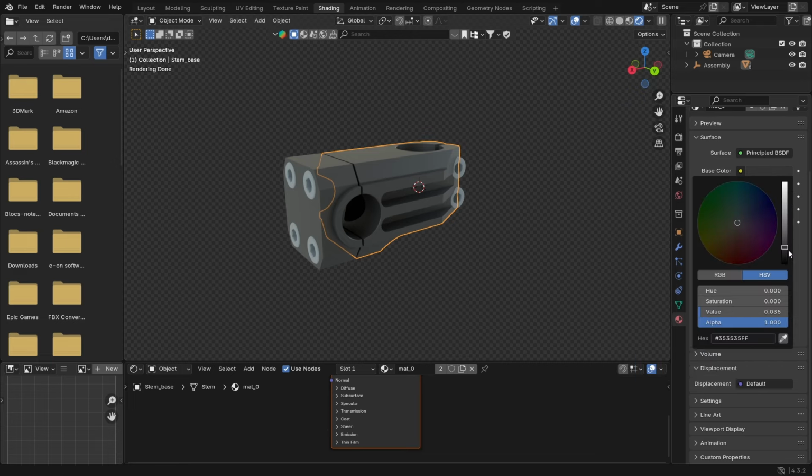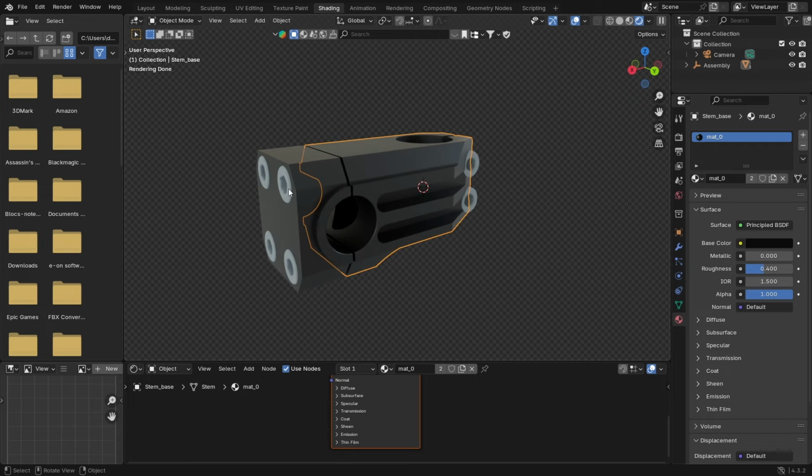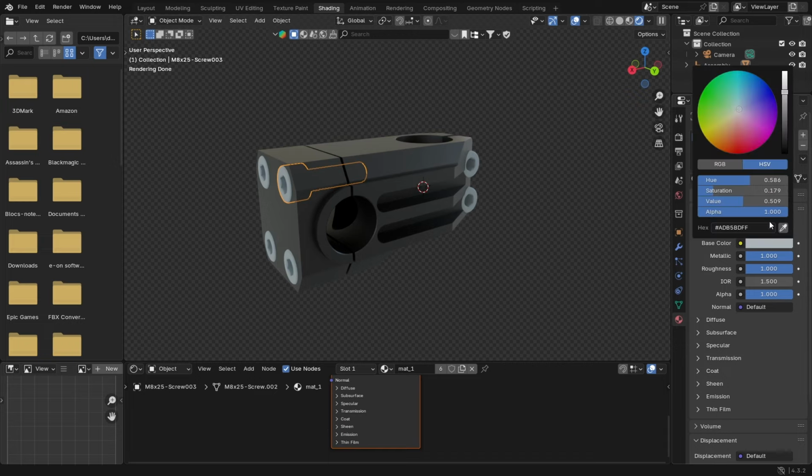We'll also adjust the color to get a deeper black. Now we'll create the material for the bolts. To start, select the bolt, and in the right menu, we'll adjust the color to approximate steel. We click on the color swatch to open the color wheel. We switch to RGB mode and enter 367 for the red, 354 for the green, and 340 for the blue.